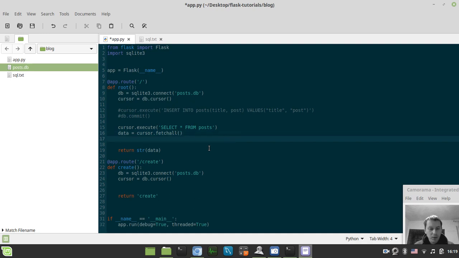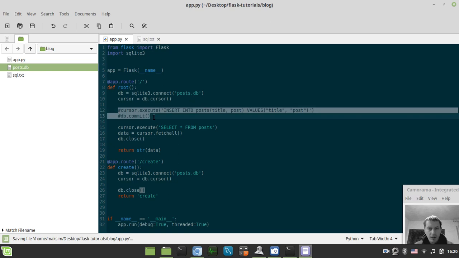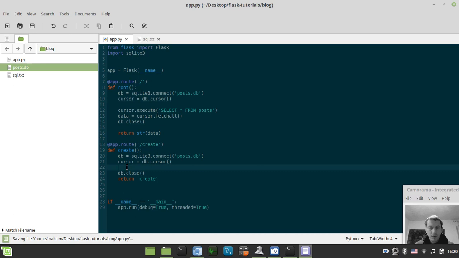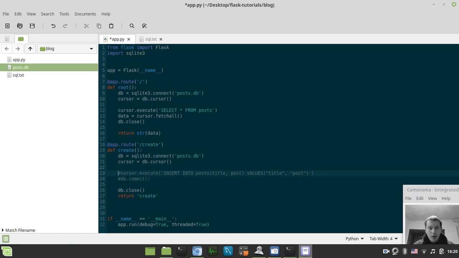And also I forgot that at the very end of working with the database, we need to say database close to actually close the connection to our database. So that's also important. Okay, so well, at this moment we would be able to create a new element when navigating into the create route.